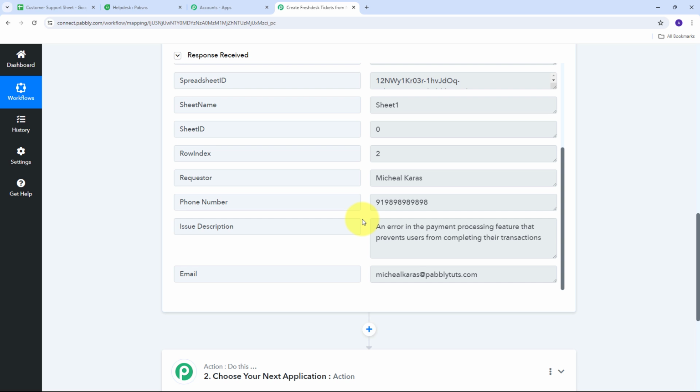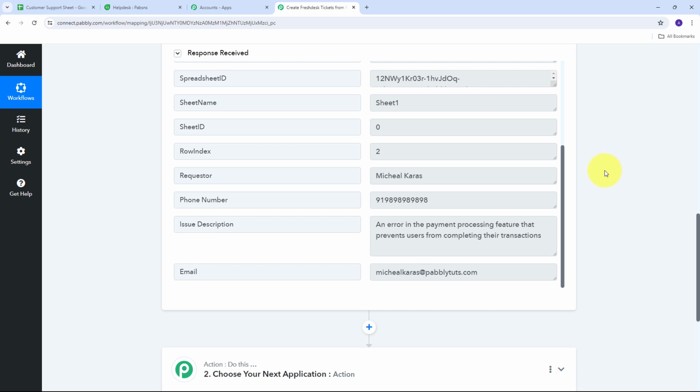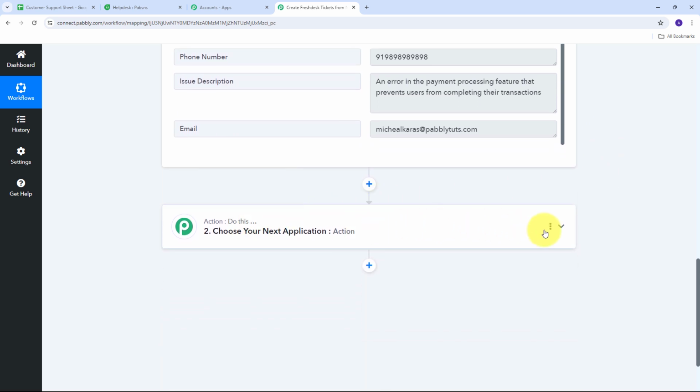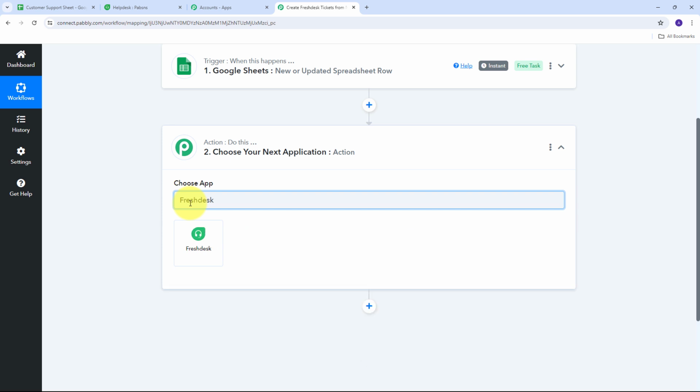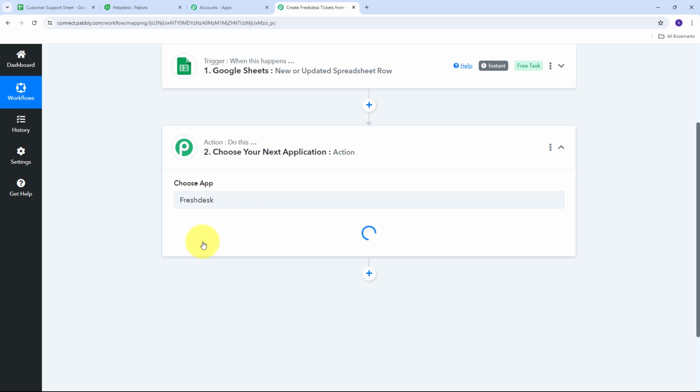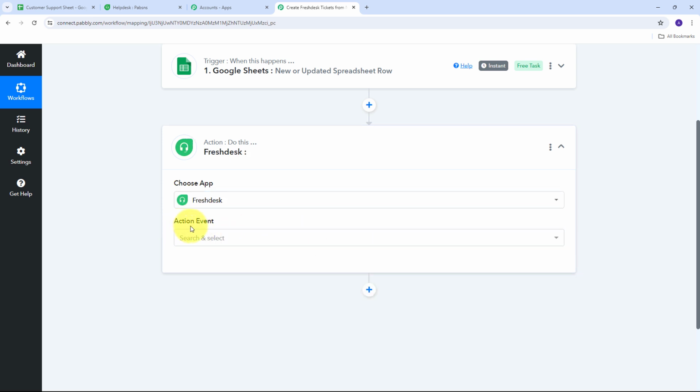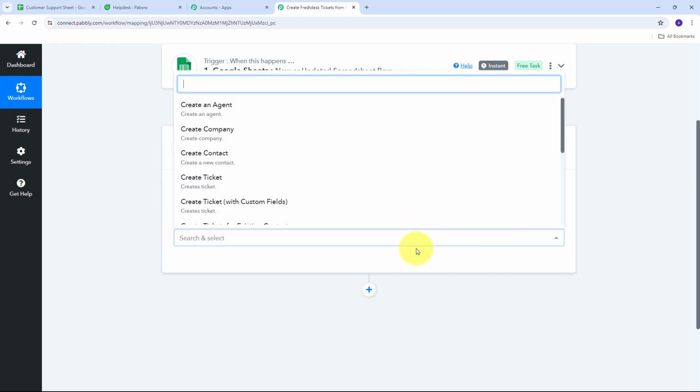So here what we need to do is I need to use all these detail of my issue and my customer, and I want to use these detail to create a new ticket in Freshdesk. So for creating a customer ticket, what I need to do is I need to set up my actions tab. And here in my action application, I'm going to search for Freshdesk. So I'm going to select Freshdesk here. And I need to give an action event. So I'm going to open this tab. And here, create ticket will be my action event. So I'm going to select this.